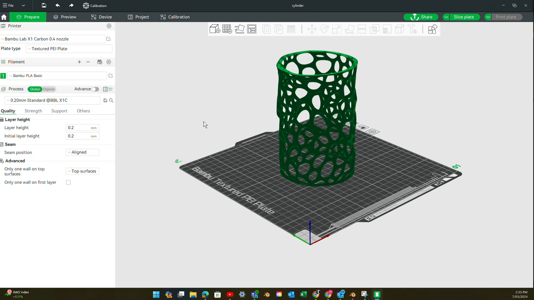Now, there's a few tricks that we've got to totally check here. And the most important one is we've got to make sure that we've got Bamboo Lab X1 carbon 0.4 nozzle. That's our machine. With Bamboo, I don't know why, but if you have the wrong machine selected, it just goes bonkers and knocks the head off the machine. And you've got to do a recalibration, turn it off and turn it back on again and muck about with it. It takes a bit of time and it's a real pain. I wish Bamboo would fix that, but it's a good machine.